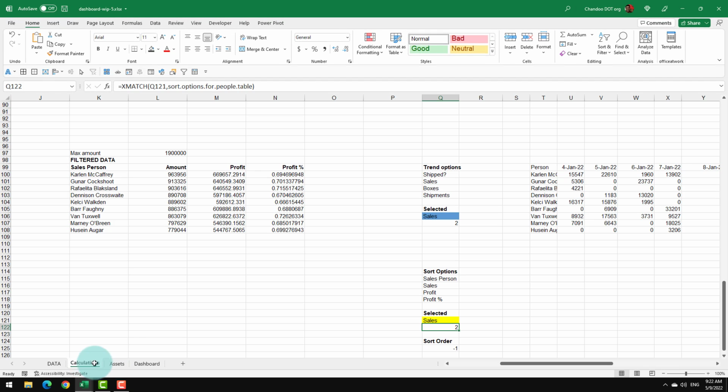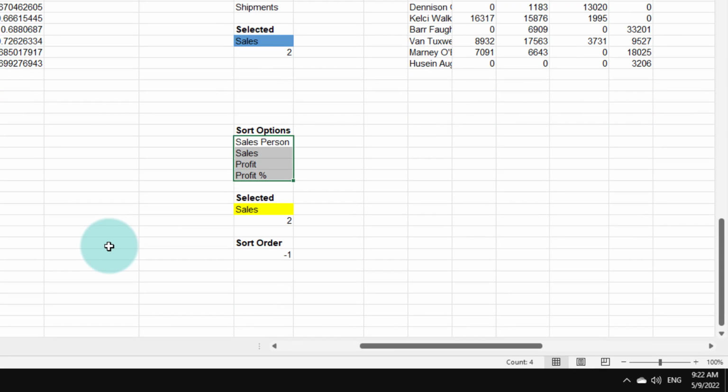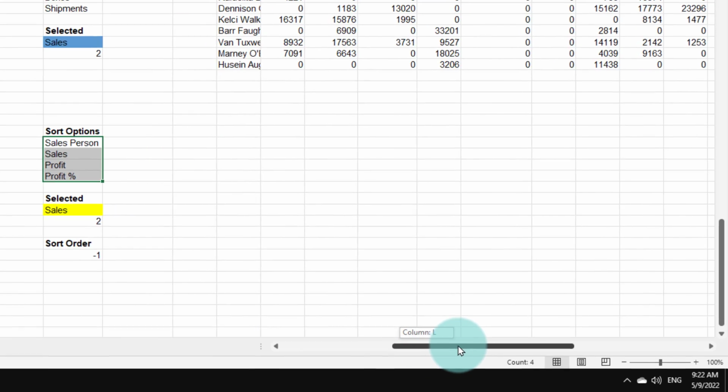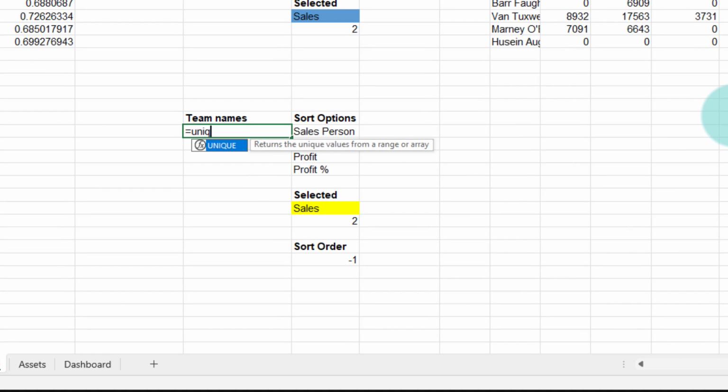If you go back to the calculations, we already have the sort options listed here, but we don't have any team names listed anywhere. So let's go ahead and get the team names as well. I can print the team names here and we can do it in a couple of different ways. We could, of course, use another pivot table to generate the team names and extract them here. Or alternatively, I can go to my people table and use the unique function, unique people team, and that will give us all the team names.